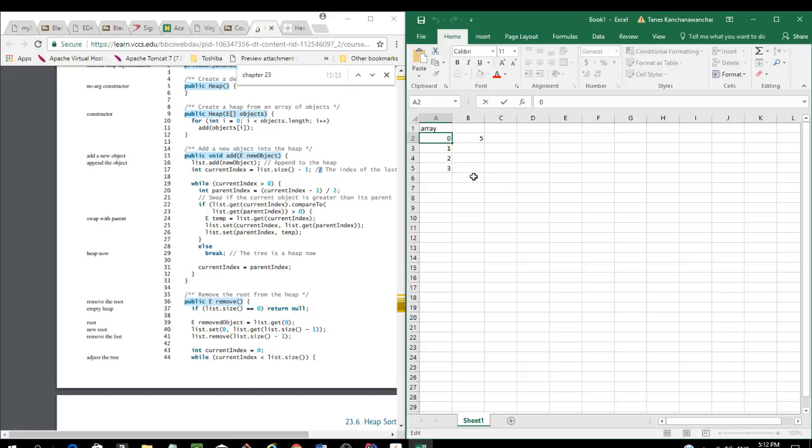But let's say I want to add 1. The current index is going to be 1. But I want to see who is the parent. What is the index of my parent? So we said current index 1 minus 1 divided by 2, you get 0. So my parent is 5. Okay, so this is the algorithm for that. It returns the parent index.